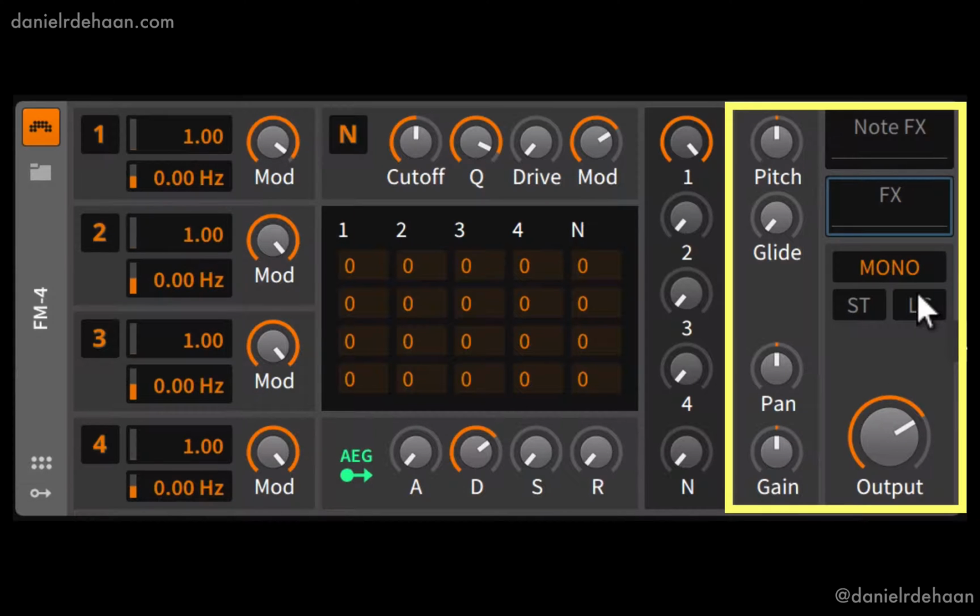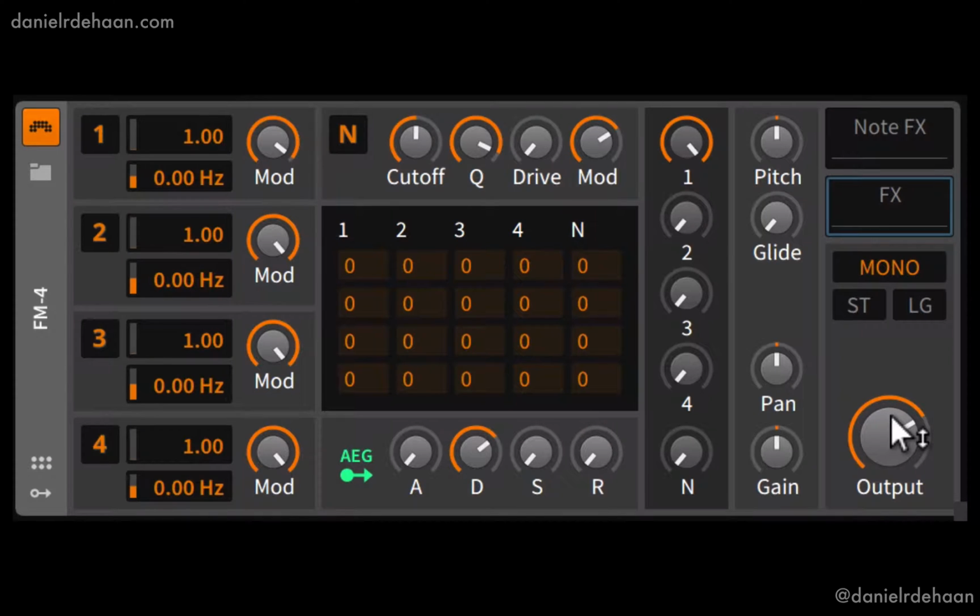And then legato glide, only glide when played legato, which just means that if I play one note and I want it to glide to the next note, I've got to hold down that first note for just a little bit longer when I start playing the new note so that they're kind of slurred together and then they'll glide together. But if I play them separately, then there will be no glide. Then finally, the volume output, up, down, louder, quieter. So that's the lay of the land with FM-4.